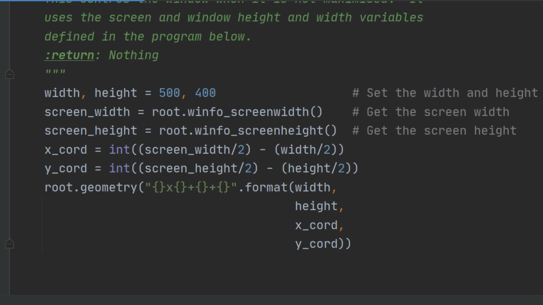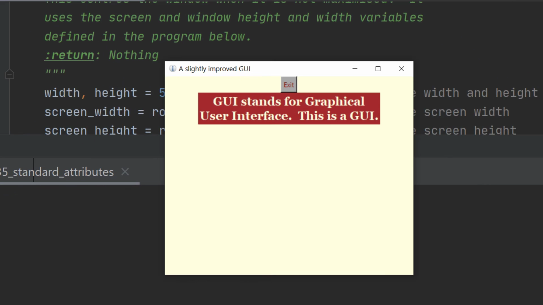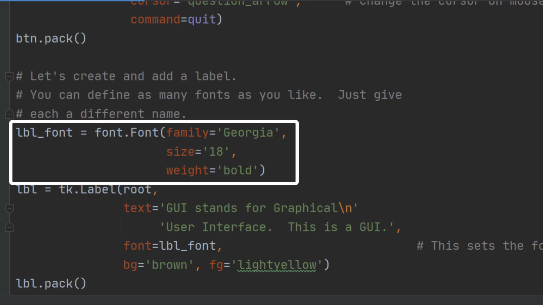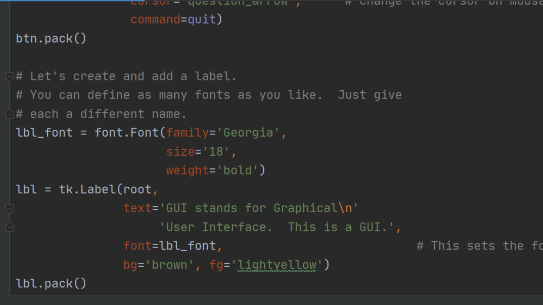Now let's move on to changing the font. As you can see, the font being used in the label, GUI stands for Graphical User Interface, this is a GUI. It's not the standard font that comes with Tkinter. This is a font that I've set up, and doing that is fairly simple too. The first thing I have to do is to define the type of font I want to use. I'm going to call this type of font lbl_font, and I'm going to set its font family to Georgia. I'm going to ask it to give me 18-point characters, and I'm going to tell it to make the weight bold. That has now defined lbl_font, and I can define as many font formats as I want.